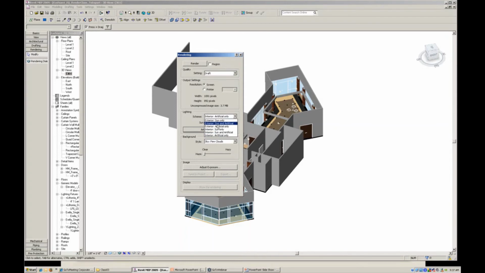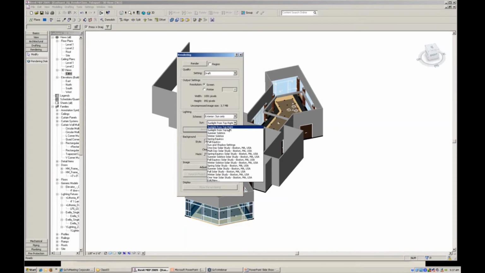So anything that has sun in here is when you're turning on the sun system. If you're doing exterior sun only, which is what most people are going to be doing for exterior renders, you click this, and you're going to see you've got options for where your sun location is. Sunlight from top right and top left is a generic azimuth and altitude setting, which I'll show you how to adjust. But this is for quickly seeing what the sun's going to look like when it's on the right side of the sky or the left.